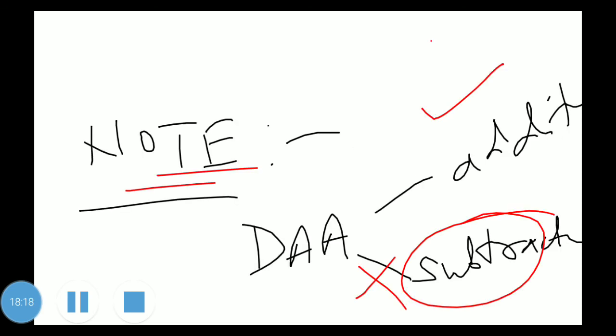Okay, this is a simple step, and we have taken one note that DAA is used for BCD addition, but there is no such thing for subtraction. We cannot do anything for subtraction, right? So DAA is not used for subtraction purposes. Okay students, understood?